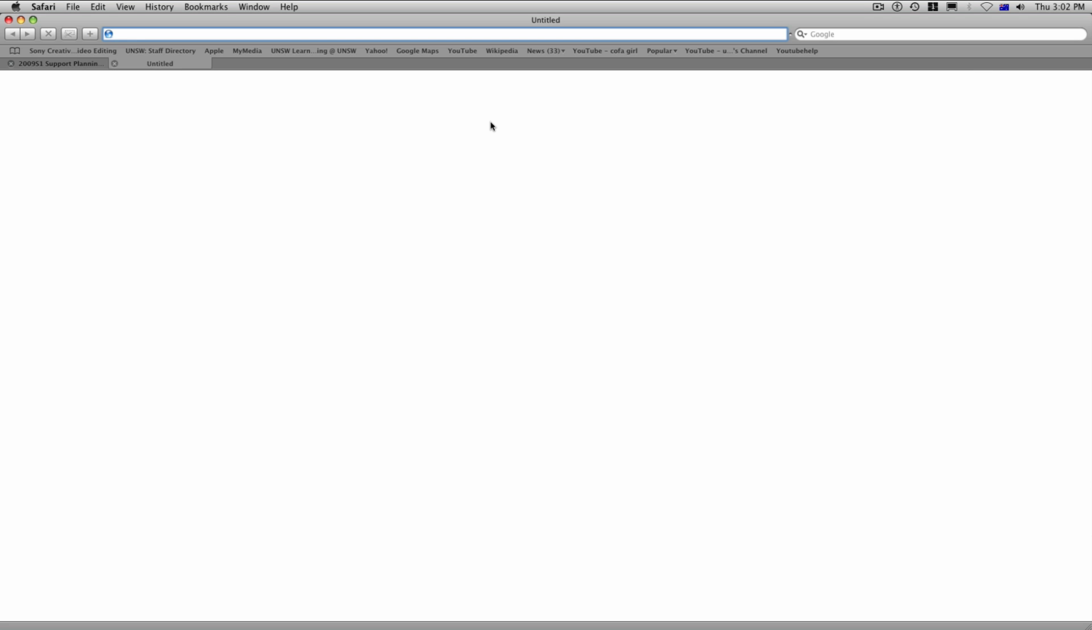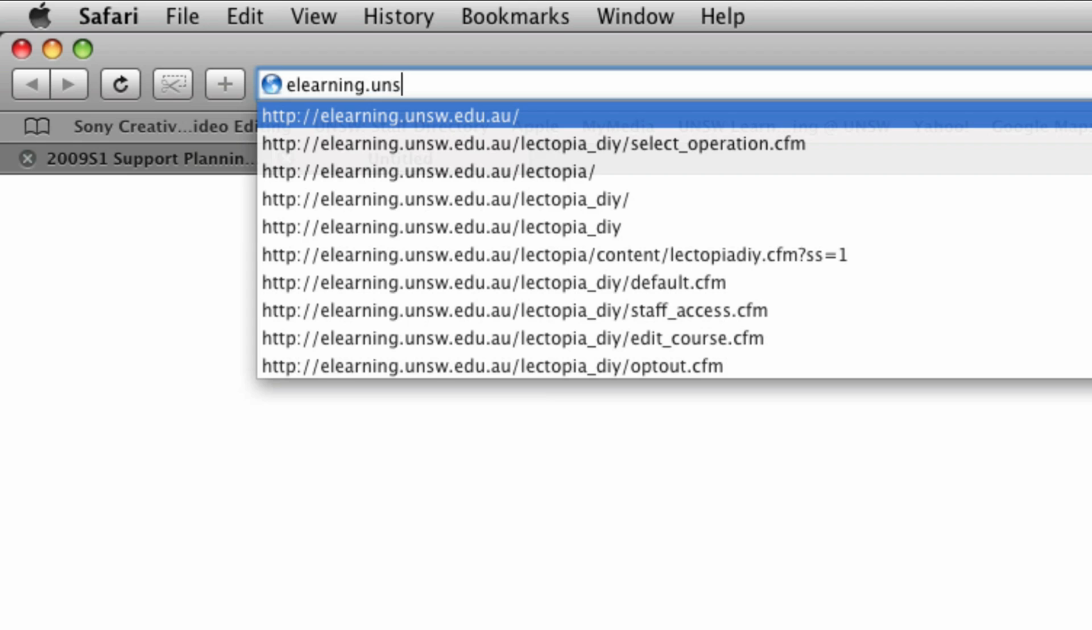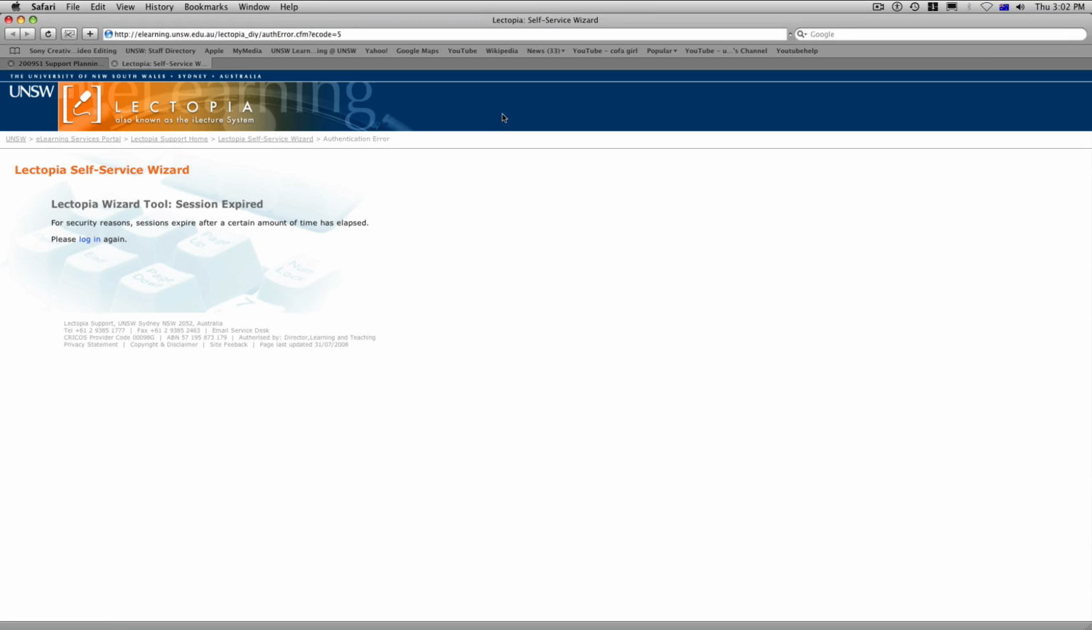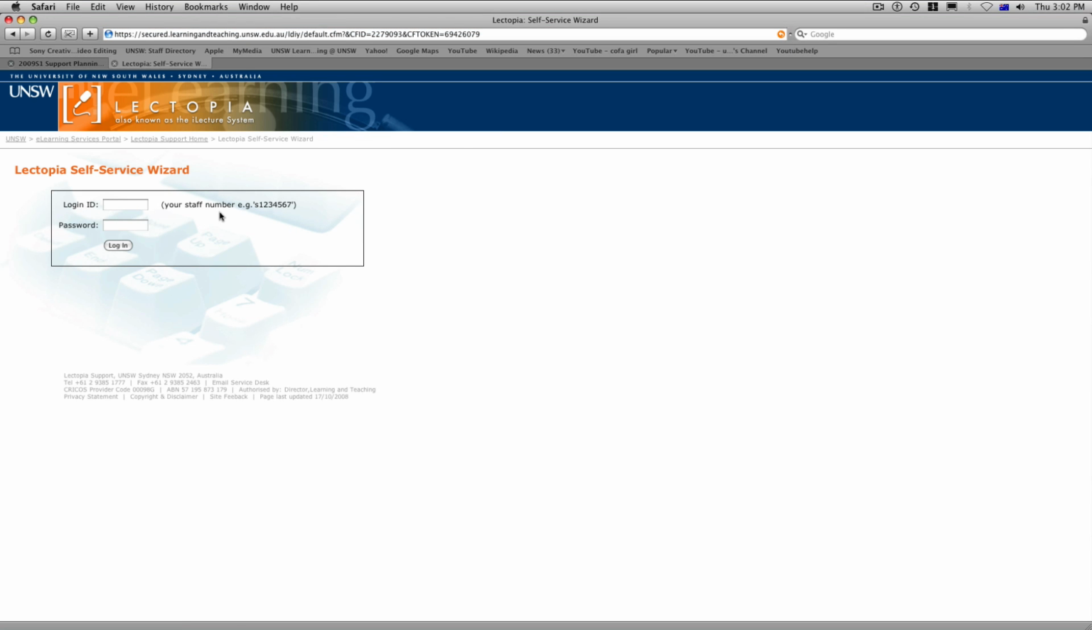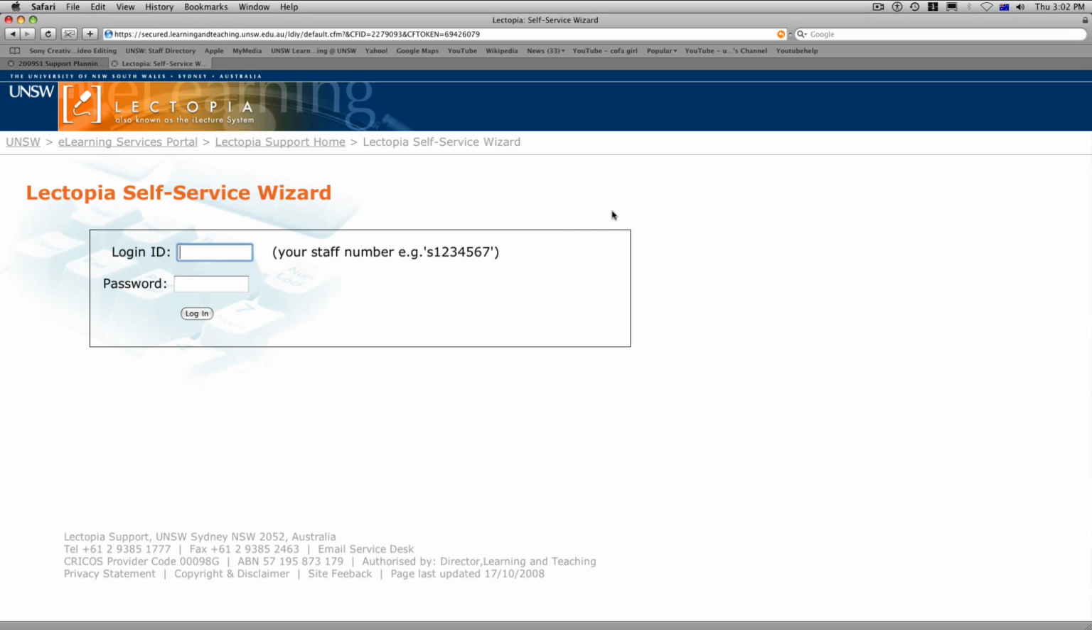So, to access the tool, first of all, open a web browser, and you're going to go to elearning.unsw.edu.au/Lectopia_DIY, and that will take you to a login page. And access to this self-service tool is just via your staff ID and your UniPass.